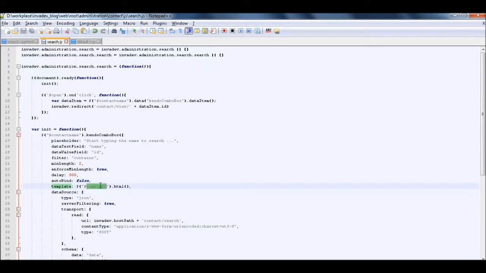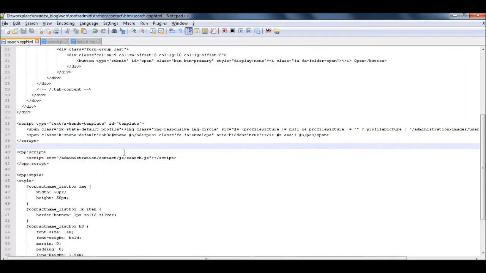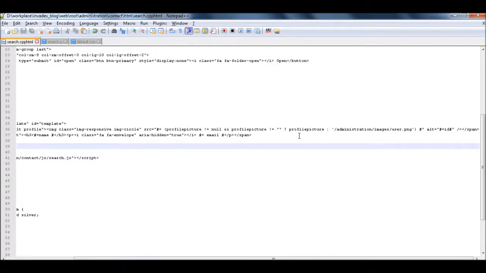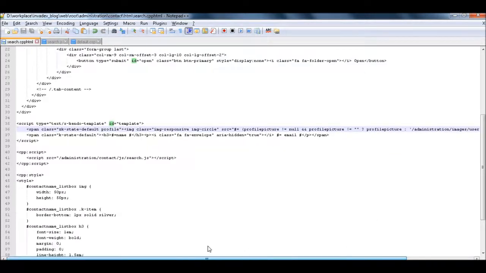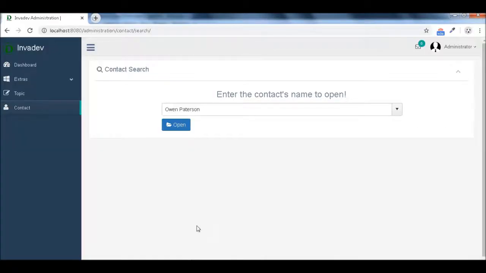Let's review again this template. So go back to this search.cpp.html. So this would be your template. From here, I'm going to use the profile picture. If the profile picture does not exist, then it will use the user PNG and then show the ID, and then we can show the name and then the email address. So let's refresh the page and try to type.